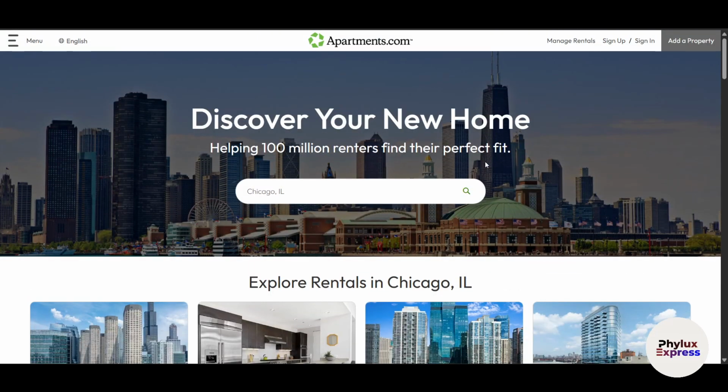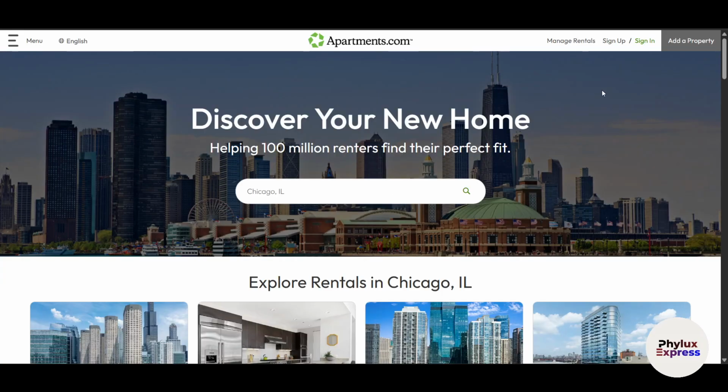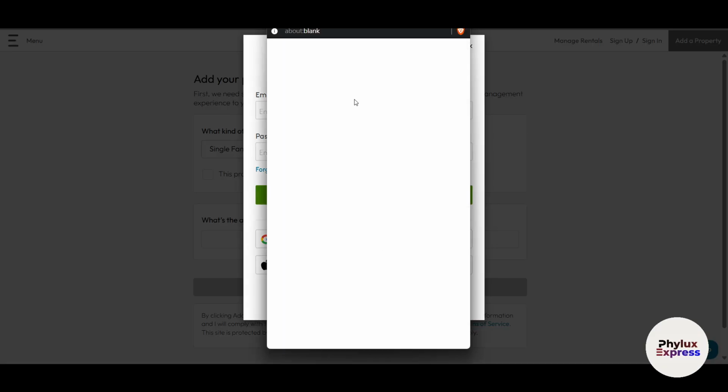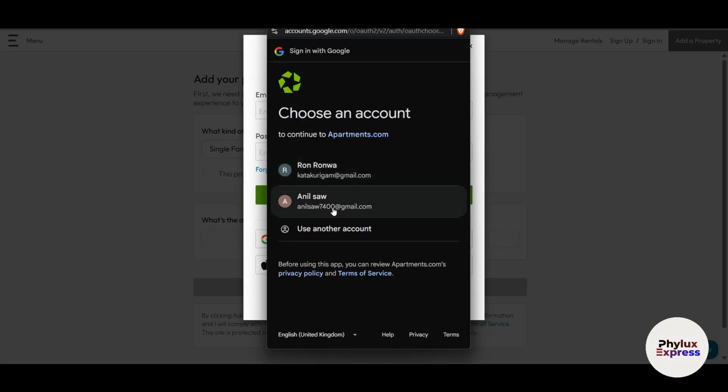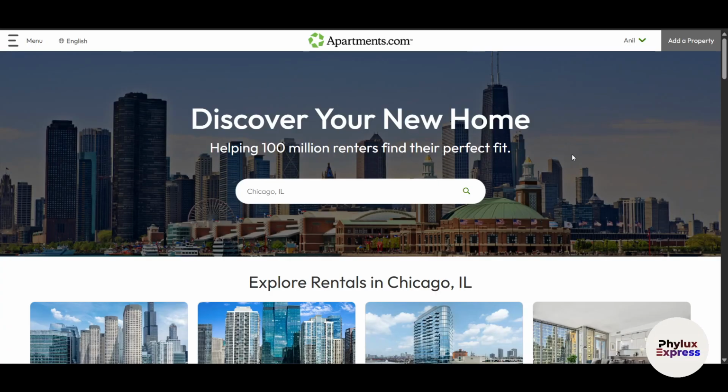So let's start by creating a listing, right? But first of all, we have to make an account here. So simply on the top right side corner, you have to just go and click on sign in. Or you can also click on add a property. To create an account, you can use your Google, Apple, or just a normal email address. So let's go to Google here, select one of your email addresses and click on continue. This is how you are able to make an account.